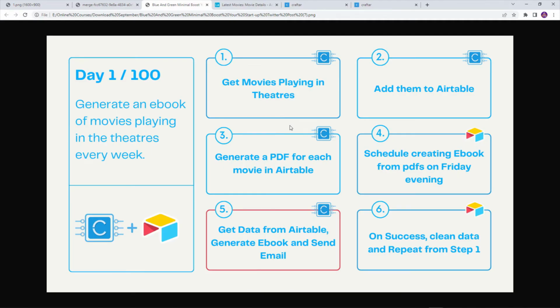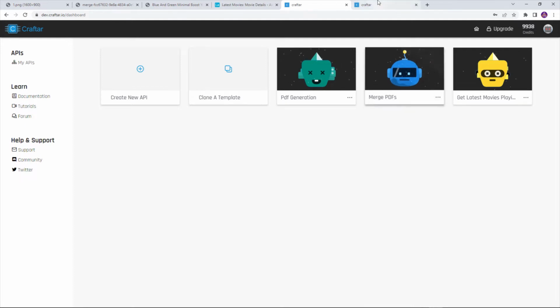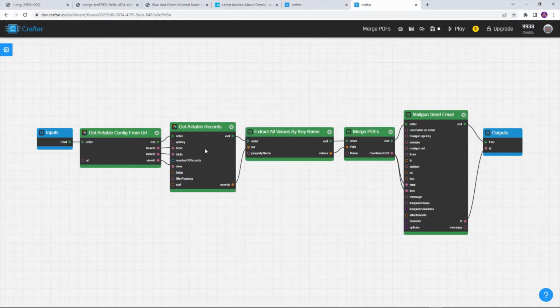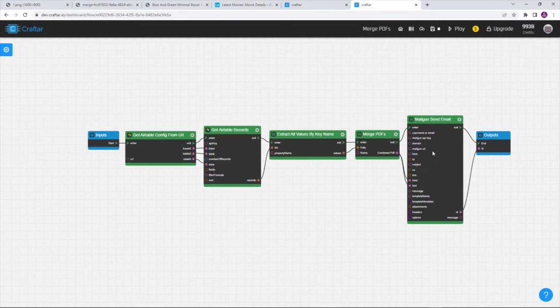In step 5, we call the API in Craftar called merge PDFs. So this API gets the data from Airtable records, gets all of the PDFs, merges them, and then sends out an email with the merged PDF. So let's see this in action.